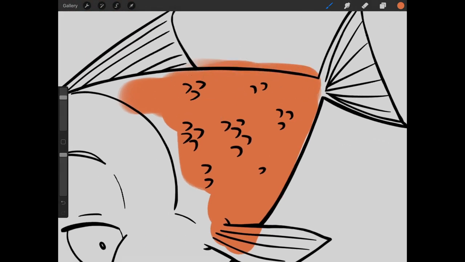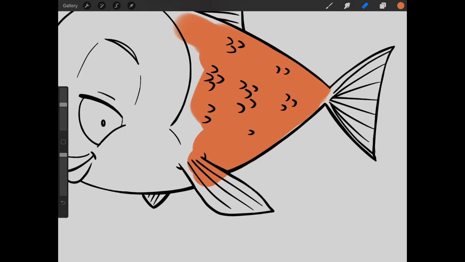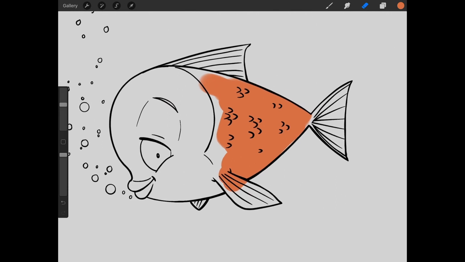And if you make a mistake, you can come in with your eraser and correct to help out with the design. But while this is nice for painting, it's not necessarily a good method for the style that we are going for.